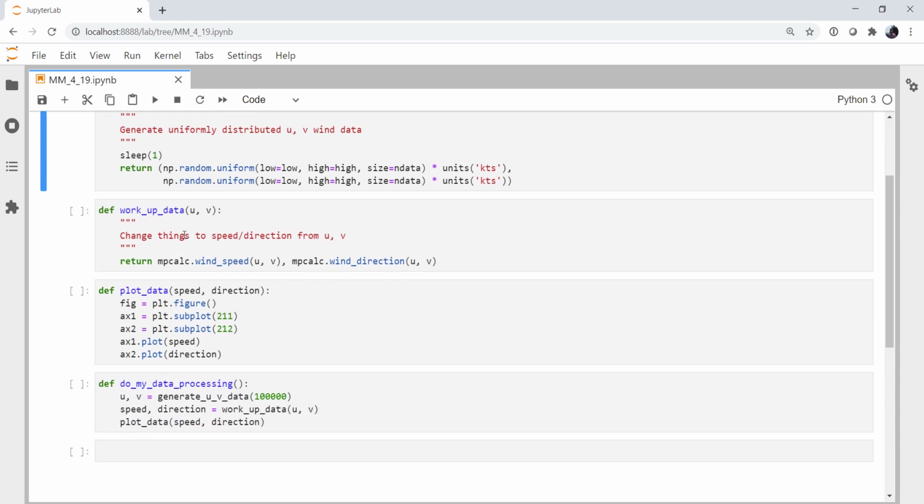Next, we've got a function workUpData that takes U and V, and we're going to use MetPy's calculations to return wind speed and wind direction. So nothing too out of the ordinary there. Then we're going to plot the data. Speed and direction are what we put in. We create a figure with 2 axes, and we plot speed on one and direction on the other.